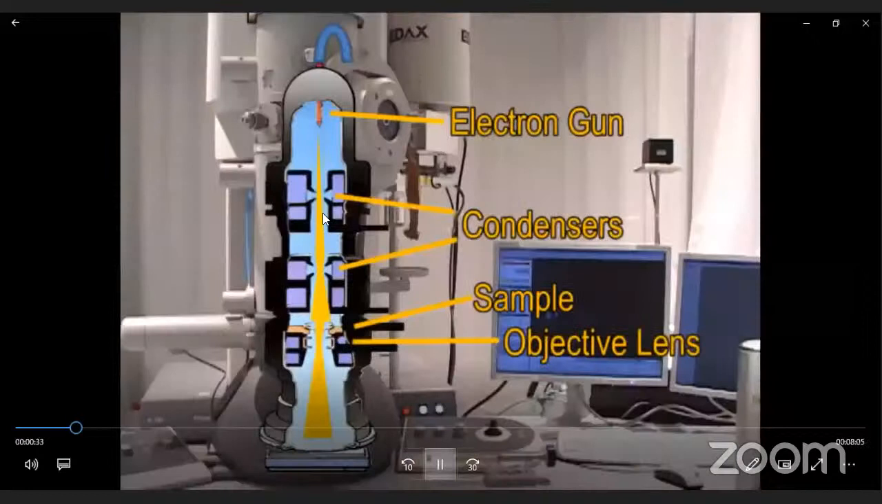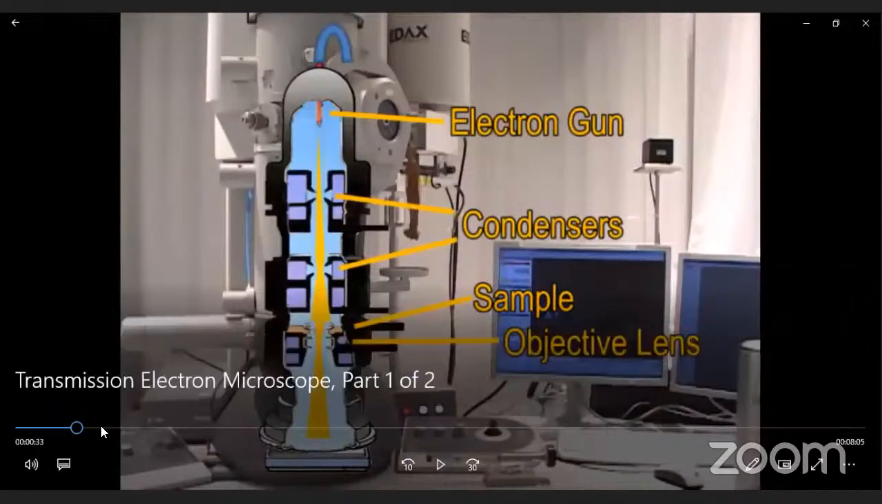This is a video demonstration of the transmission electron microscope, and as I have already said, after entering into this condenser lens, the beam passes over, and here is the sample, it transmits through this, and the image will be formed at the bottom over the fluorescent screen. Now I'm going to the actual instrumentation.